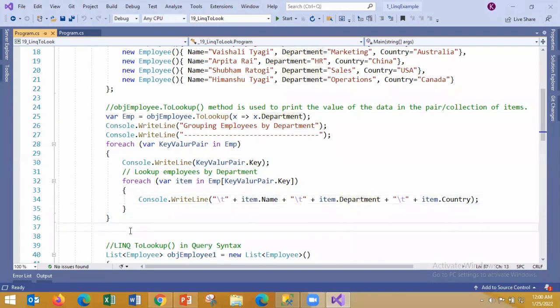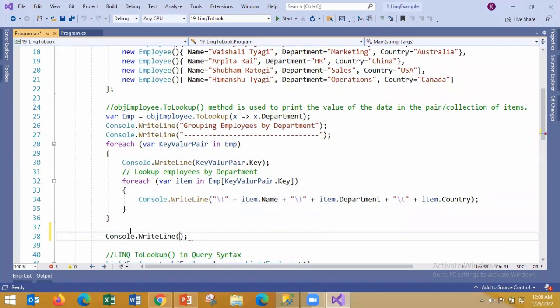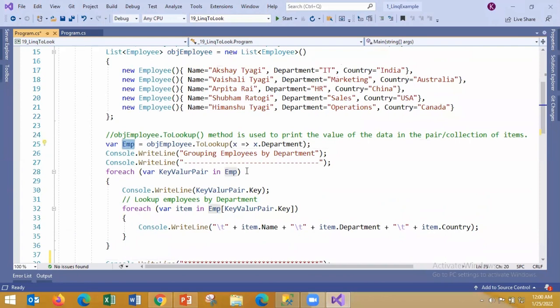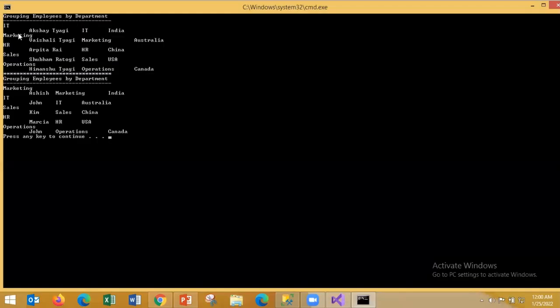Okay, let me differentiate the answers. So I'm basically looking up by the department. You can see that, and that was kept in the employee to look up the department section. And then you will see that the keys are coming, and based on the keys, the values of the keys are also coming. So what are those? We'll see that right now. If you look at this, IT is the key, and these are the values of the key.